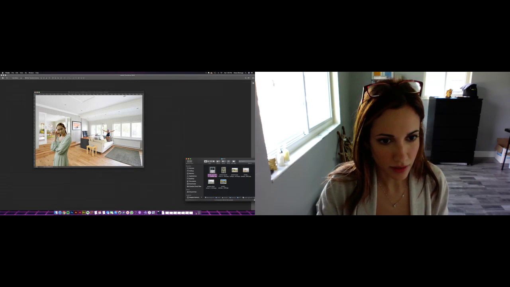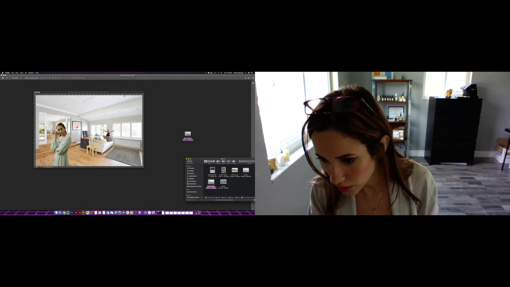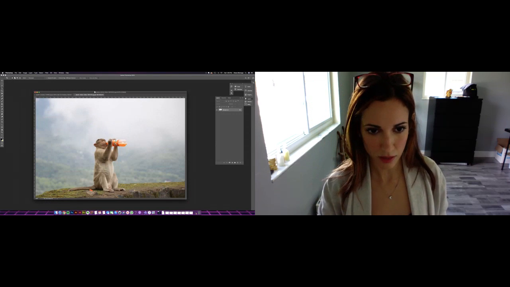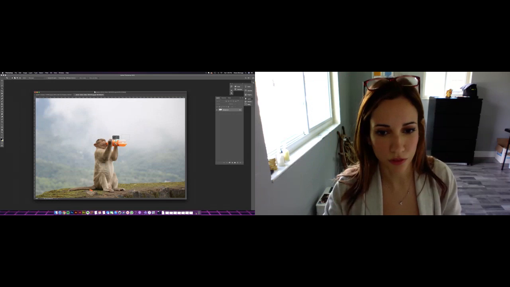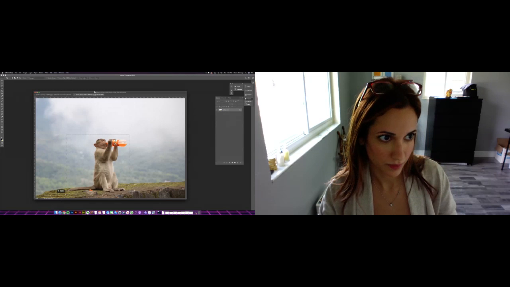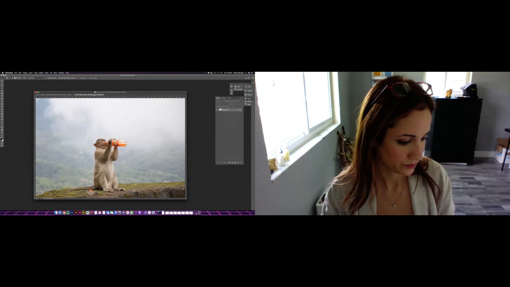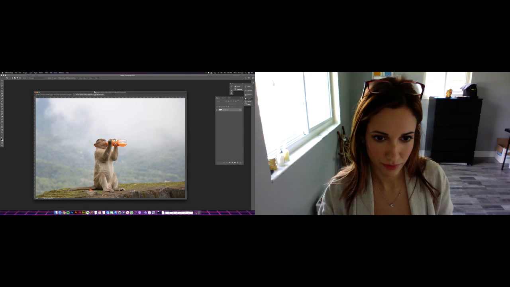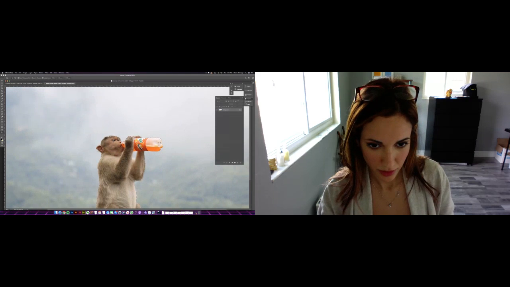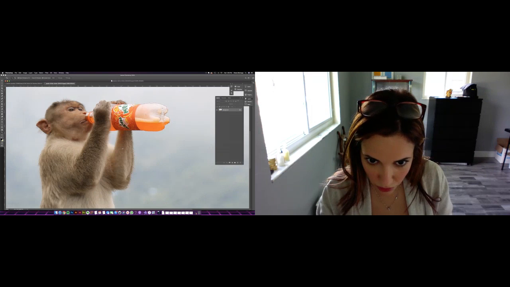Okay, next let's do a monkey. And it's basically the same thing we just did with the lady and with the girl. So object select. All right, not bad. This one's gonna be a little tricky because he's very fuzzy. He has all these little hairs around him.